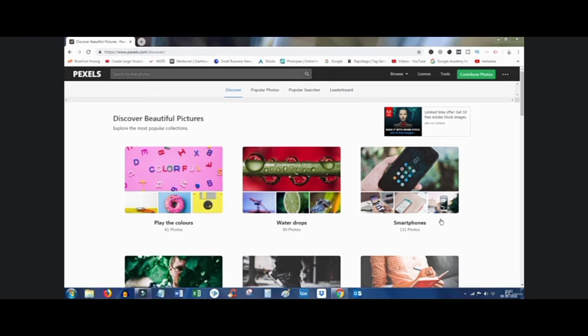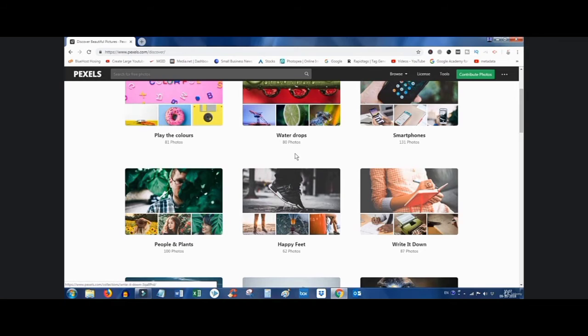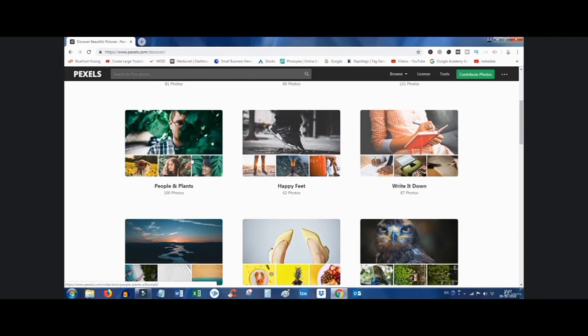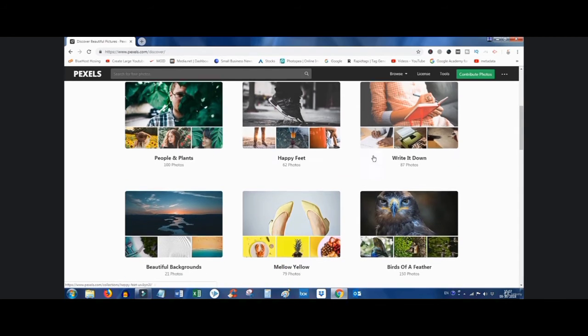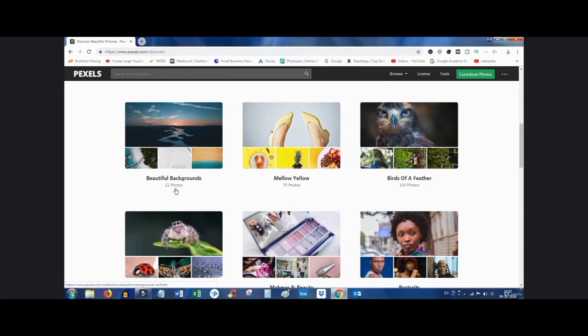So let's start. Here all the images are classified according to categories. Here you can see the category of smartphones. Around 131 photos are there. Another category is water drops. Play the colors. If you are looking for images of people, you can find them here. Happy feet, write it down, birds, mellow yellow, beautiful background. If you are looking for backgrounds, this category will help you.